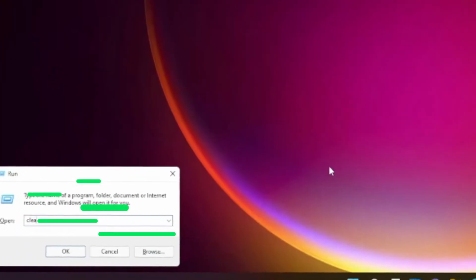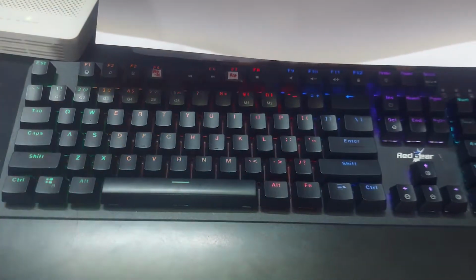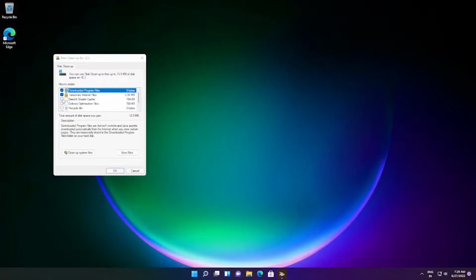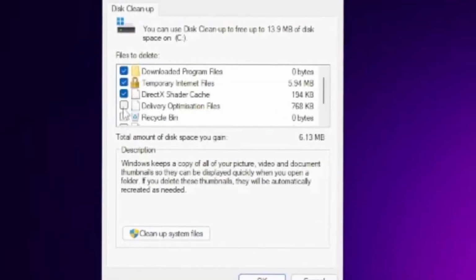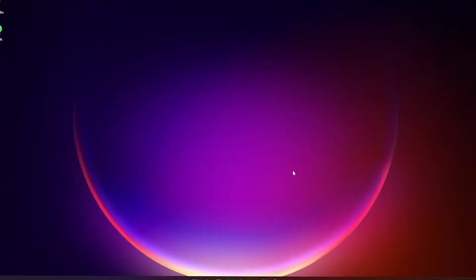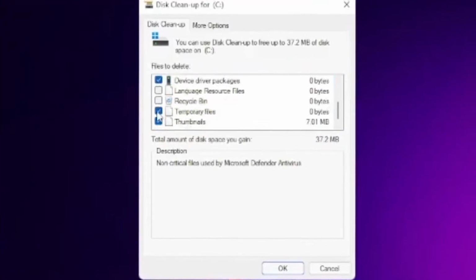unwanted files. You can do this by pressing Windows plus R, typing in cleanmgr, and pressing enter. Now, select the C drive, click OK, select all the checkboxes, click Clean System Files, select the C drive, click OK, select all the checkboxes, click OK, and finally, click Delete Files.